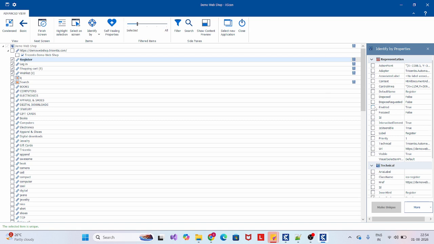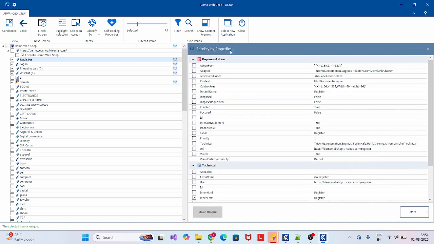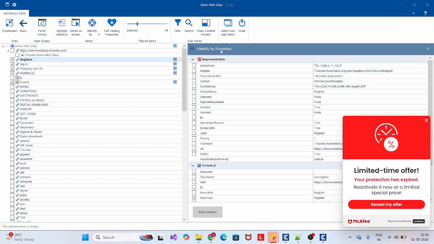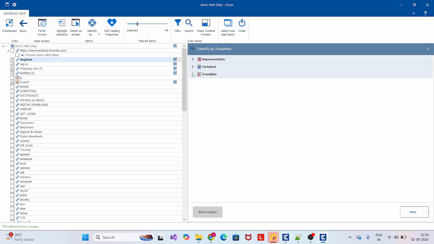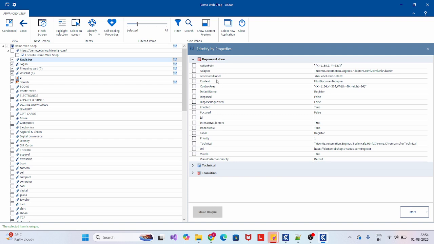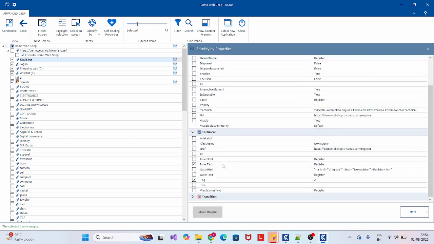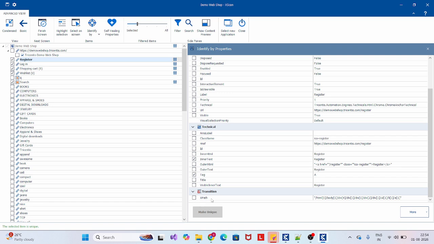Now how this register control is recognized as unique depends on the identify by properties. So Tosca itself is taking care and making our particular controls unique. So here the way Tosca is recognizing is identified by properties. In identify by properties, we can see three different sections. One is representation, another one is technical, and another one is transition. Under representation, we can see different properties. Under technical, again we can see different properties. Under transition, we can also see another property called XPath.